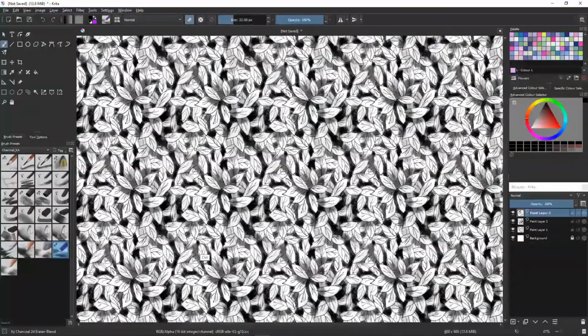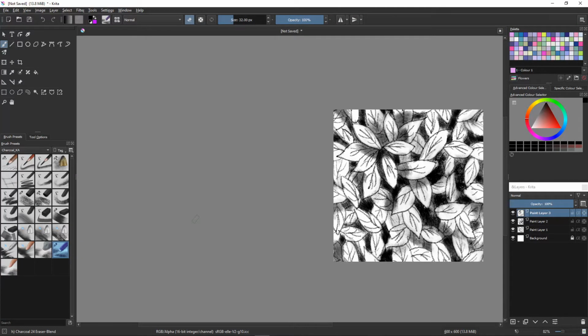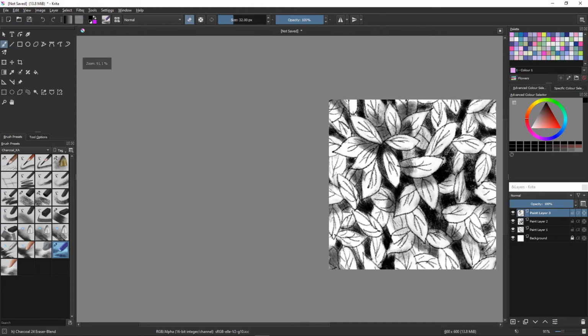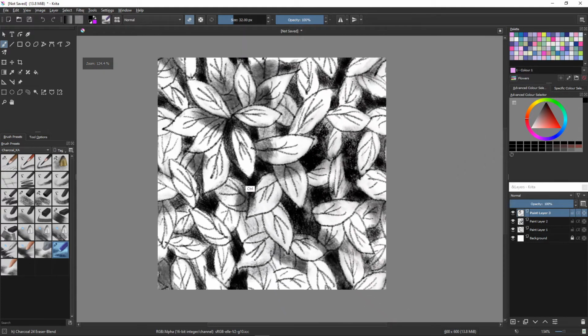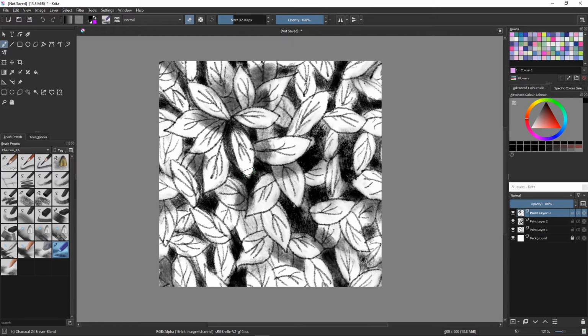I think that will probably do us. Press the W key, and there is my repeat pattern, which just repeats like that. How cool is that? Man, I'm going to save that off.